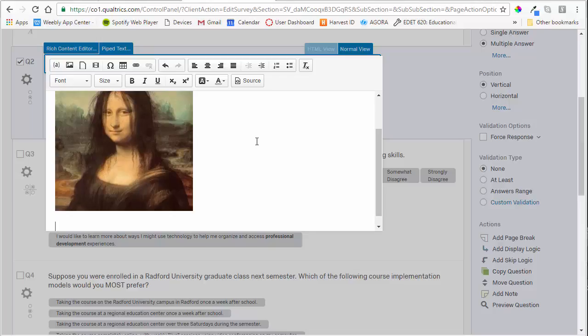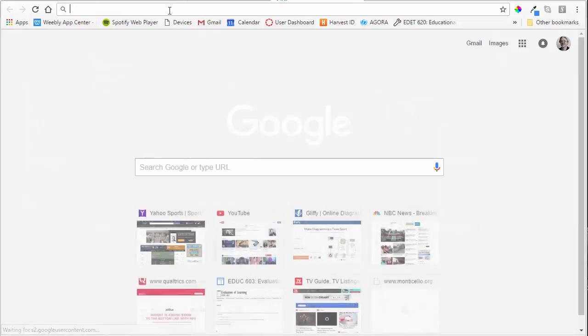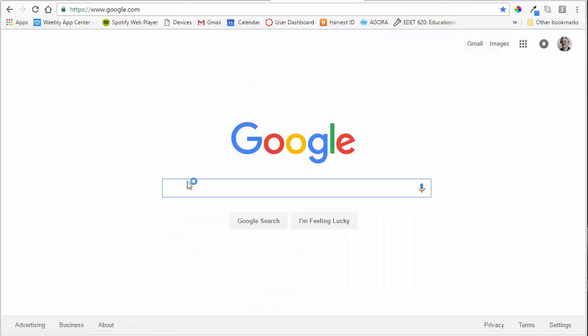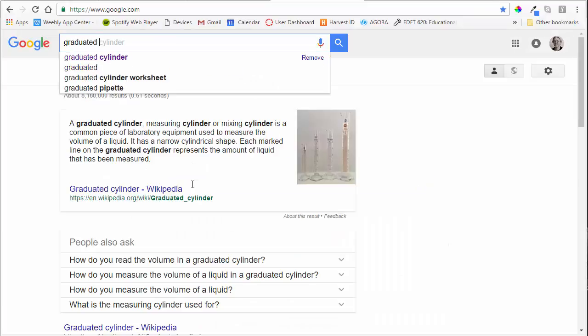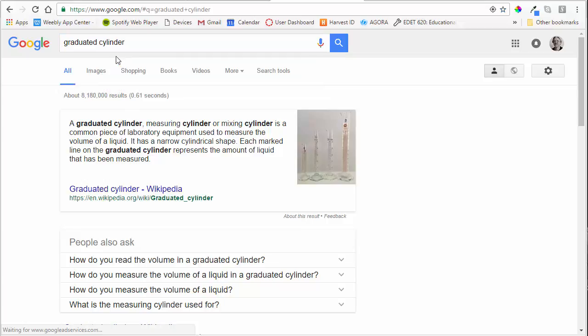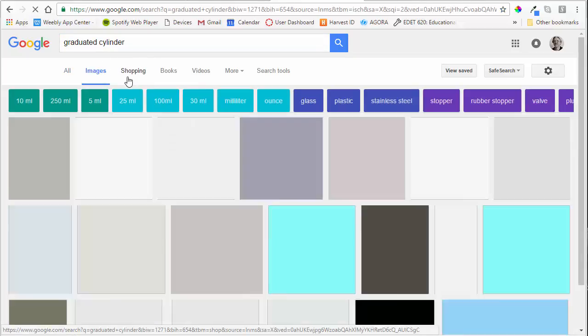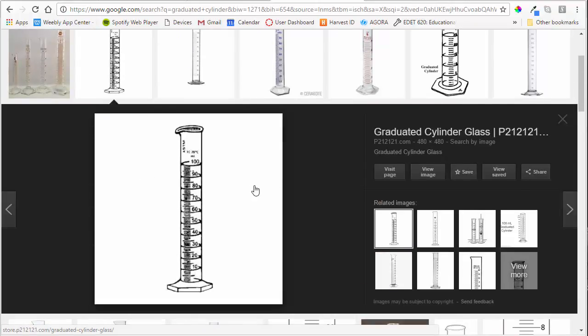And I'm going to show you there is another way as well that's related, and let me just quickly demonstrate that for you. The other way you can do this is to upload an image into the Qualtrics system by where it's located on the web, if you located an image that is out there on the web somewhere and not on your local computer. So let me just quickly go to Google right now in this demonstration, and I'll type in, let's say that I needed a graduated cylinder in my question. So I'll click on images, and let's say that this is the perfect image for me.